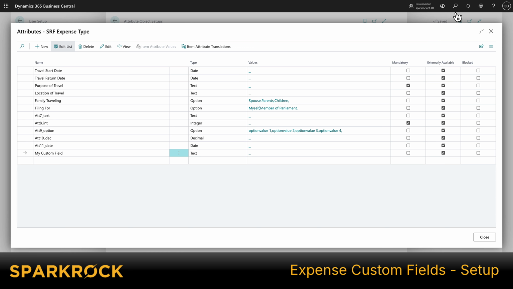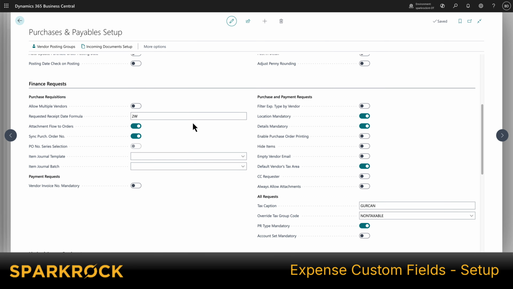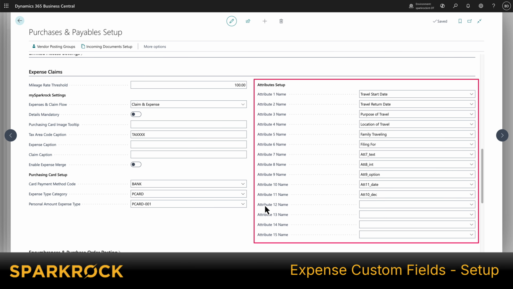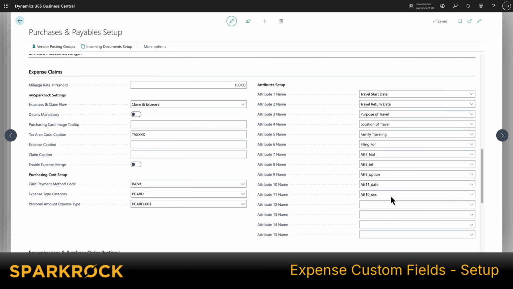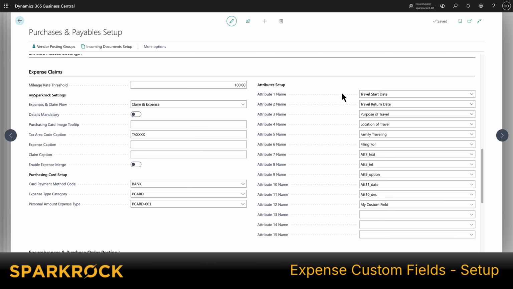So we will navigate to the Purchases and Payables Setup page. We'll scroll down to the Expense Claims FastTab and open it up. And now there's a new Attributes Setup section where you can select the attributes that you want to use. There can be up to 15 of them. So in the 12th spot, I will select my new custom field that I just created called My Custom Field. And you can see we have travel start date, return date, purpose of travel, location of travel, family traveling, and who are we filing for. So this is telling the system to make these attributes available.